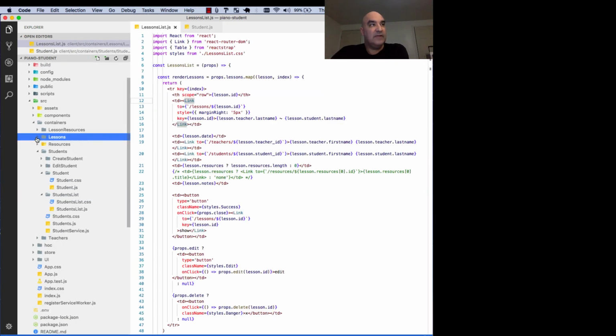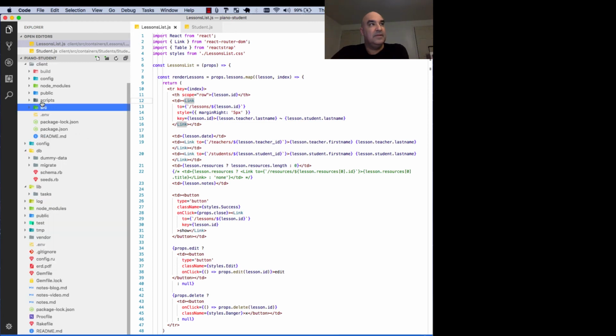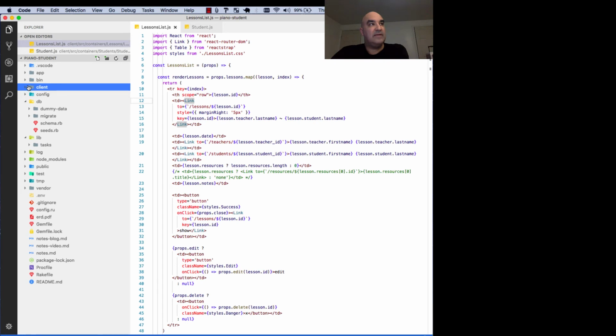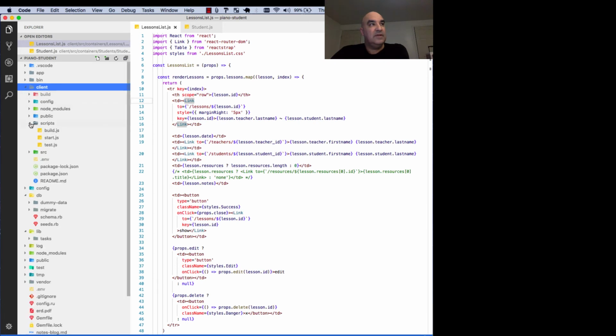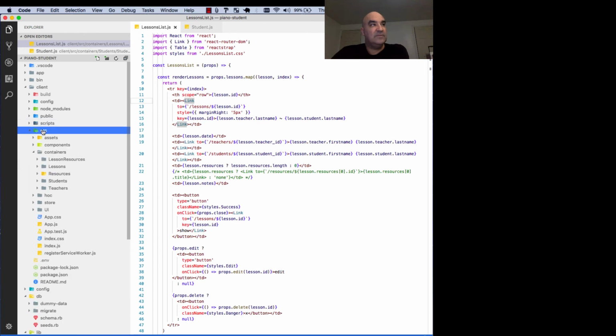The whole project is currently arranged in containers now. I'm in the client folder here. This is the client folder where the React app lives. So in here I have a containers folder under src, source. Under this containers folder is where all the data lives.